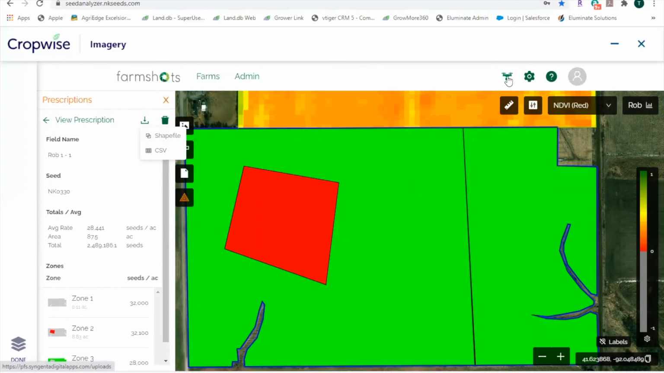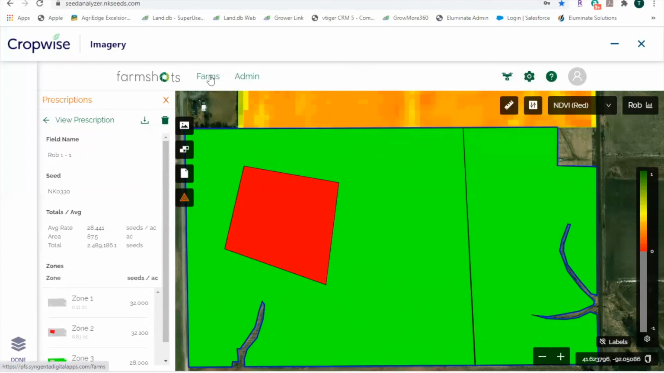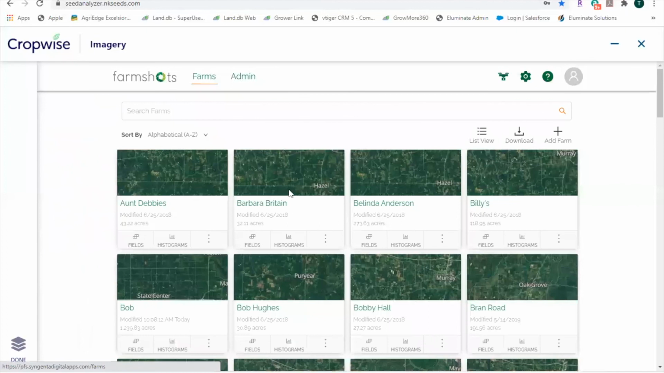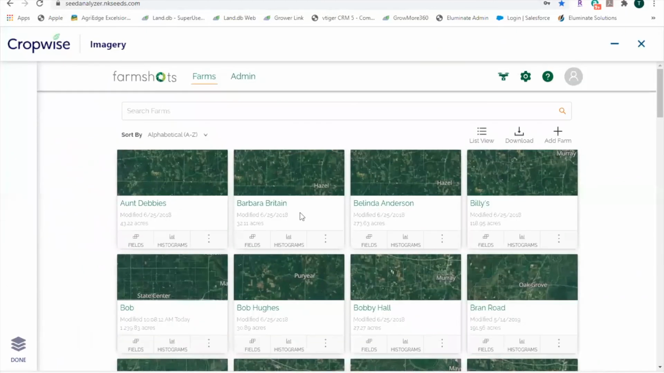We can select the drone icon if we want to upload drone imagery. There's a gear icon with some settings. If you need some how-to walkthroughs, they have that here under the question mark. And from there, we can close that. And if you want to go back to your farms view or that dashboard view, you can actually navigate back out to that. So with that, let's navigate back to Field Manager, and let's run through the last things in there. So I'm going to navigate down to Done at the bottom left-hand corner.